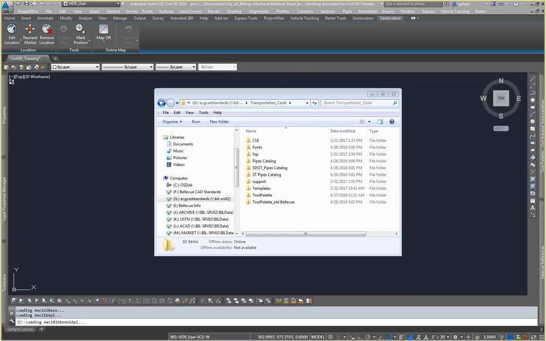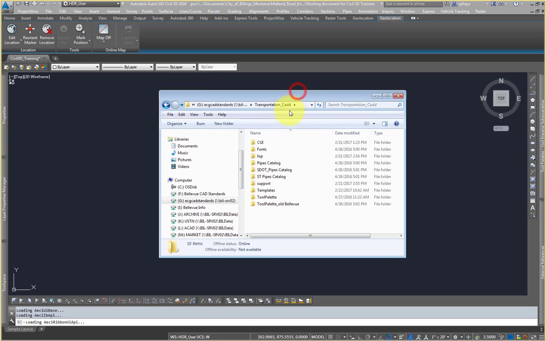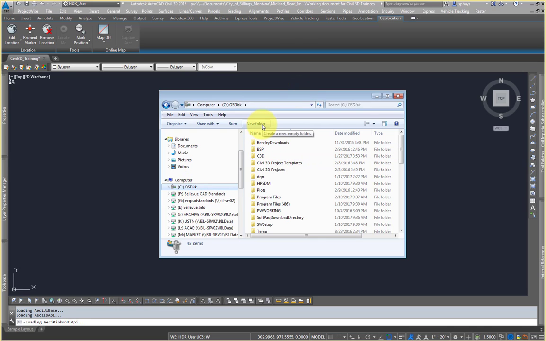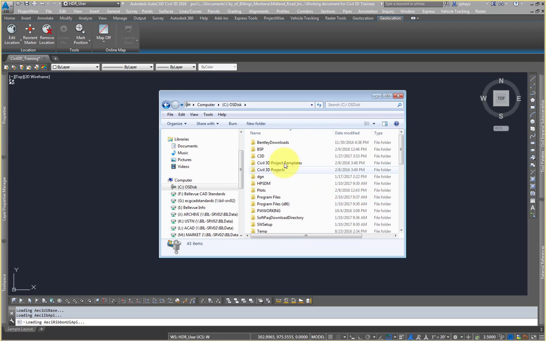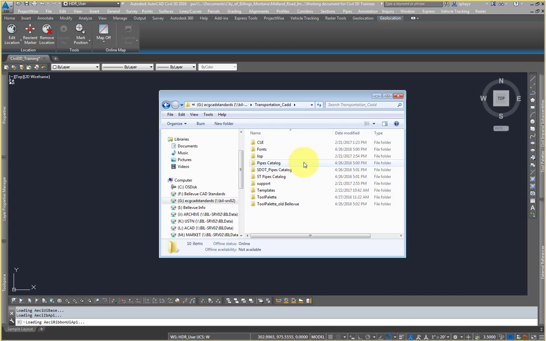So what I need all of you to do at this point is go to your C drive and create a new folder and title it C3D. And it should look like this. Then go back to your ECG CAD standards folder and go to the Transportation CAD folder.